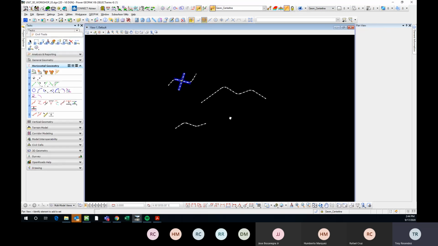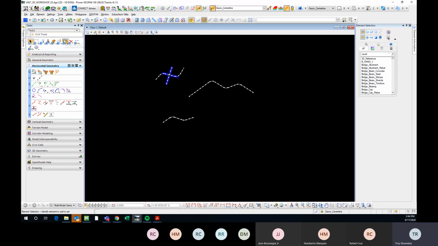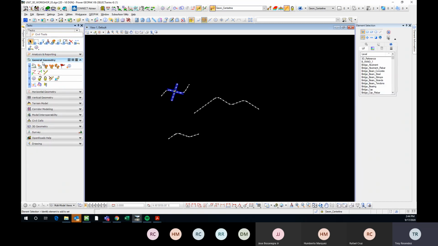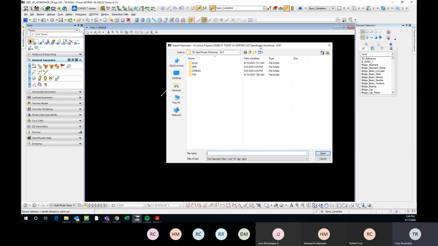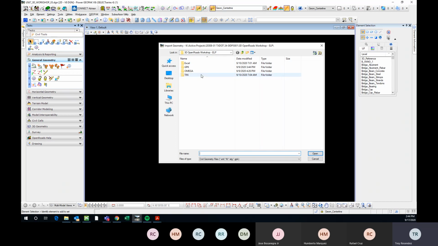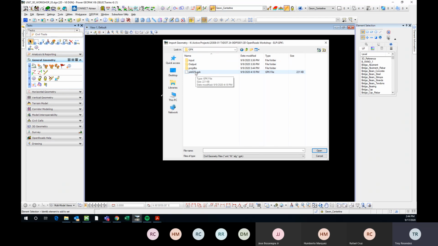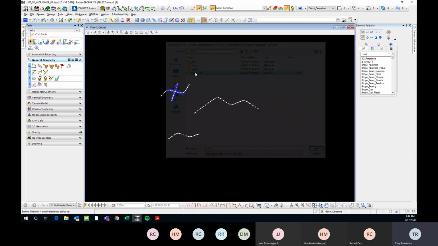I'm going to show you another function that you can use if you're not creating the horizontal alignment, because sometimes the alignment's already set and you have a GPK and you just want to bring it in. In that case, we'll come under General Geometry and say Import Geometry. Then you just map to your GPK, and in this case, we'll use this job 025 GPK.